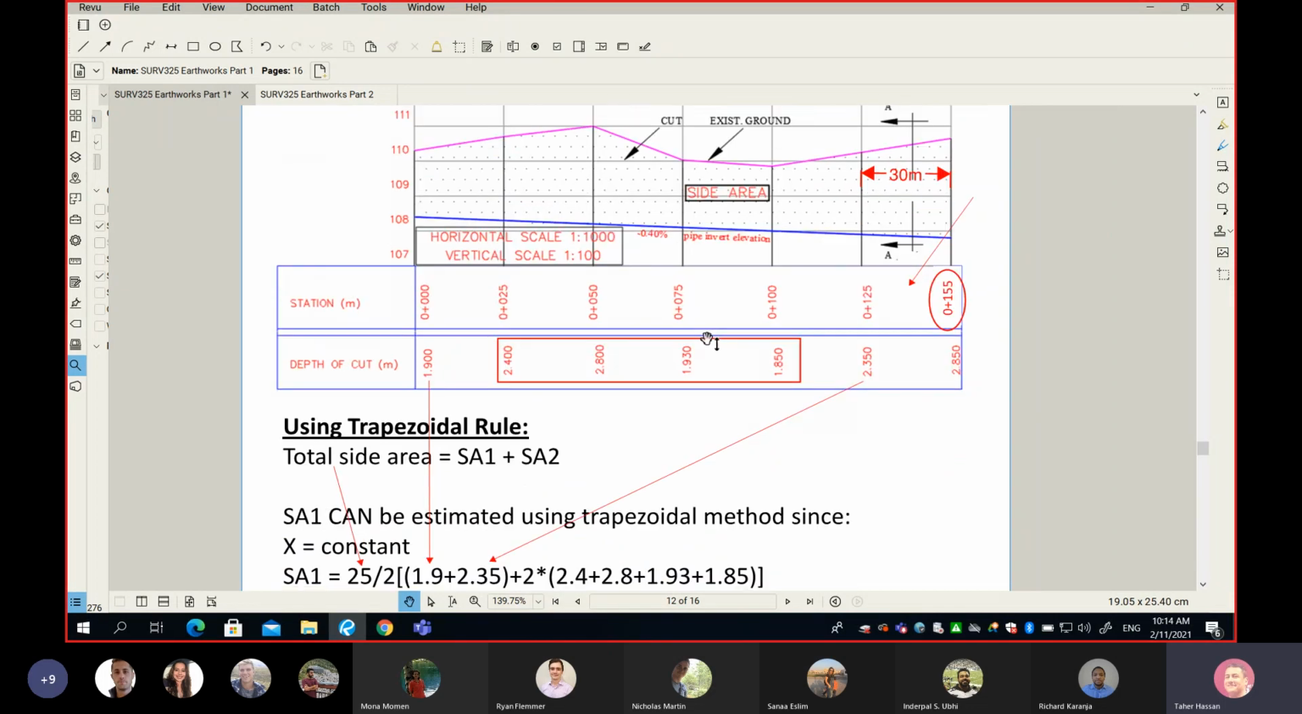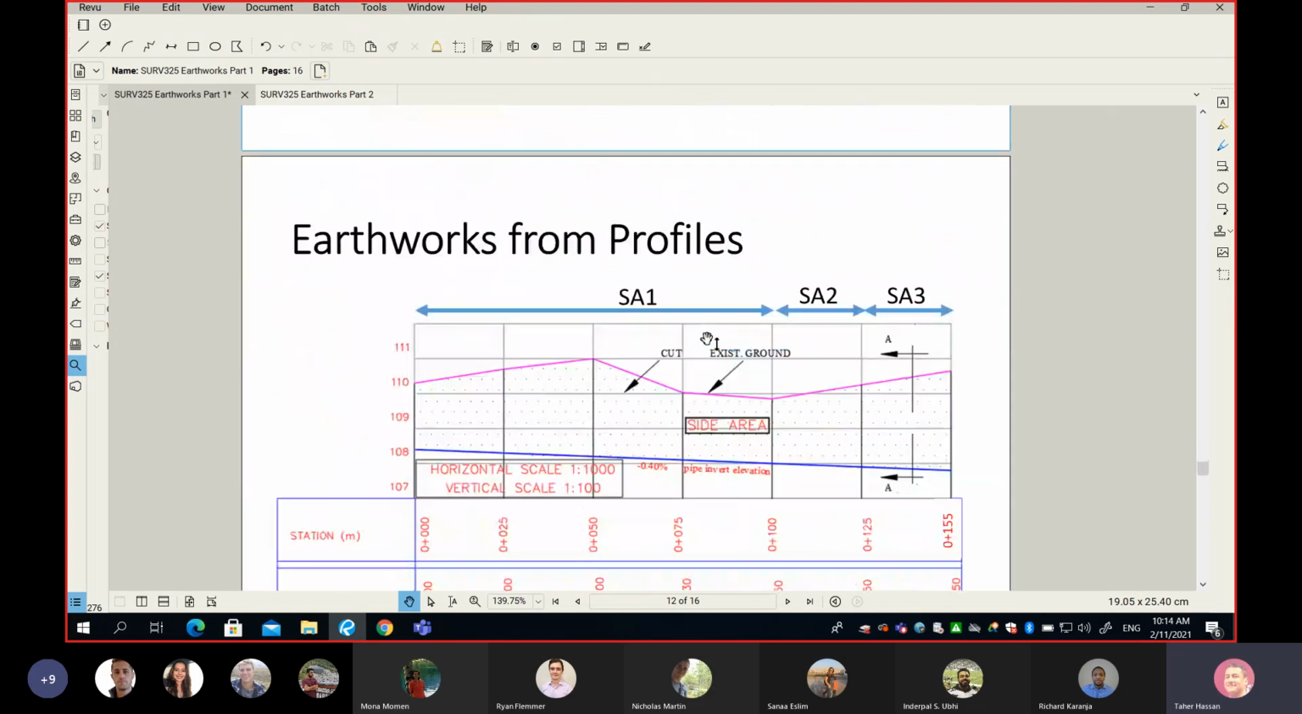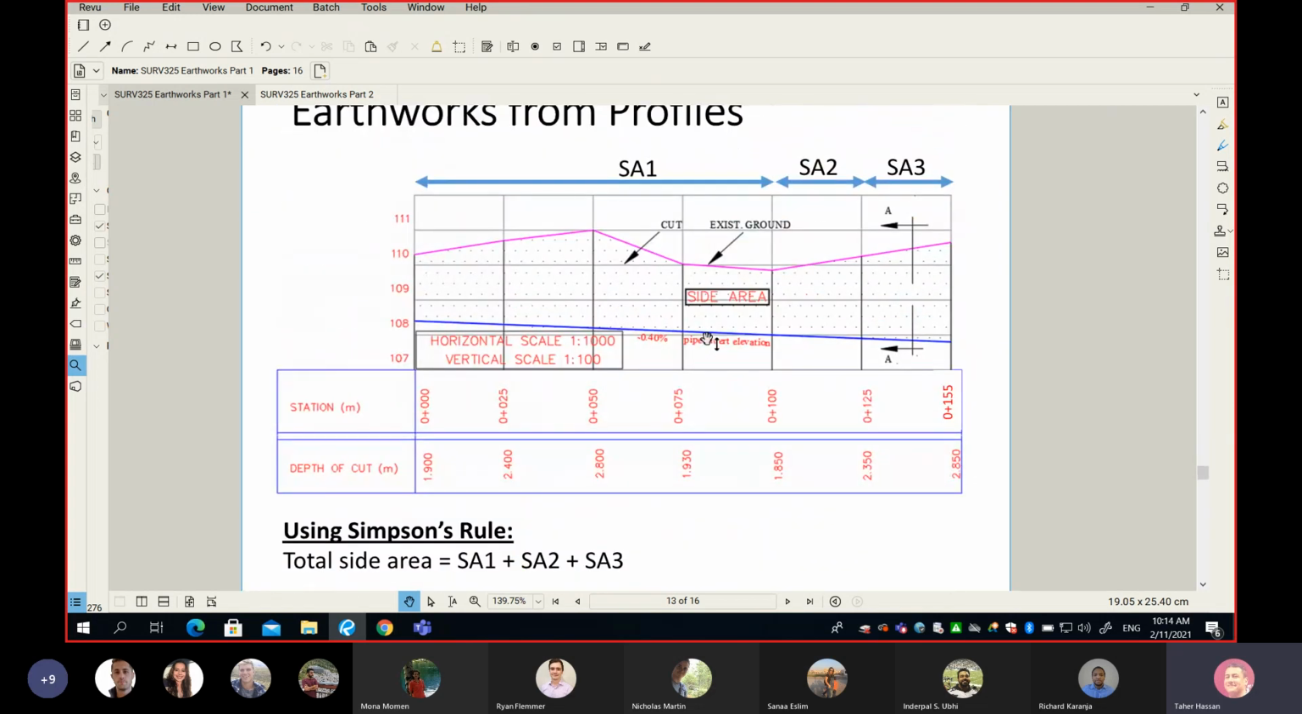Okay, now let's move on to what happens if I want to solve the same problem using Simpson method. For Simpson method, I need to remind you we have two conditions, and both of them have to happen before you start the calculation. Let's check. Can we estimate the side area between 0 to 155 in one shot using Simpson? Please help me.